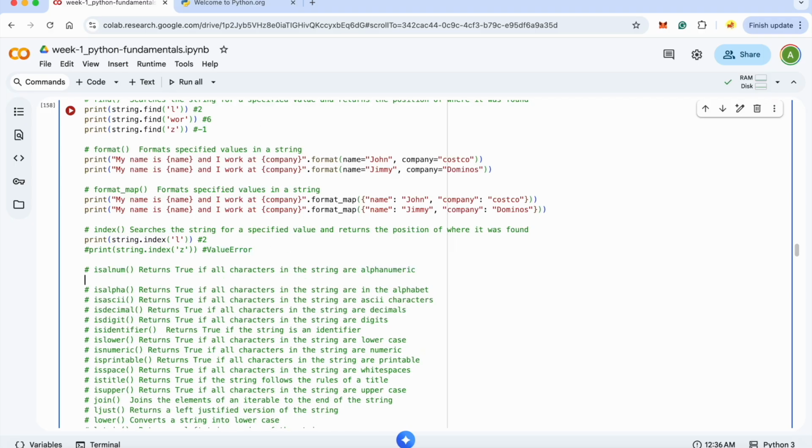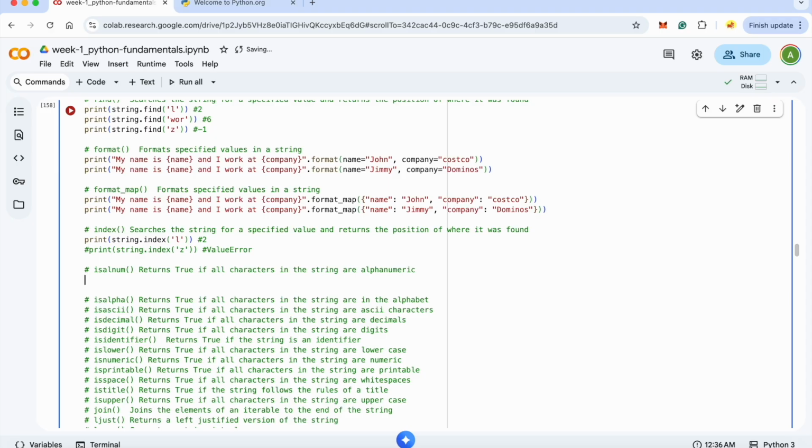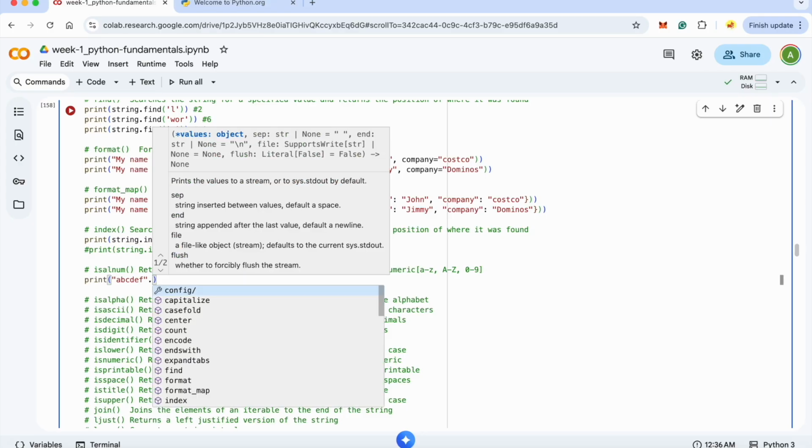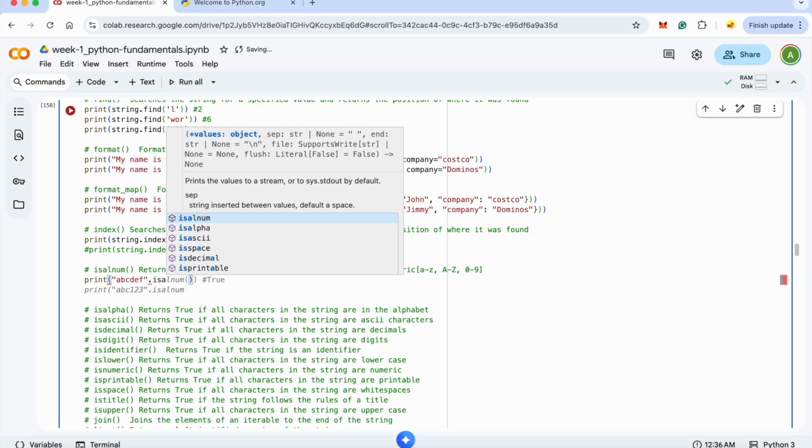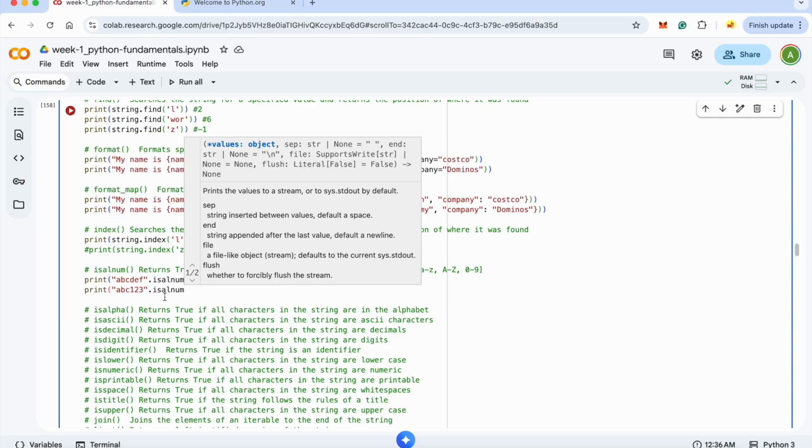Now we have some more methods. One is isalnum. What it does is check whether your string is alphanumeric or not. Alphanumeric is something which contains either alphabets, capital or small letters, or 0 to 9. So let's quickly verify it. For example, I have a string abcdef. Now I want to check whether this string is alphanum or not.